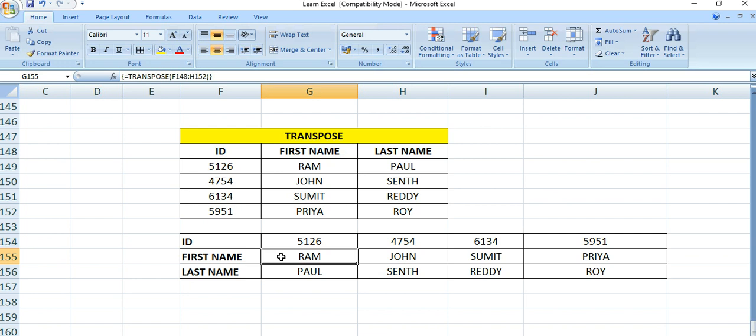First name corresponding to all IDs and last name. So rows and columns are now rearranged like this. So how to transpose this?